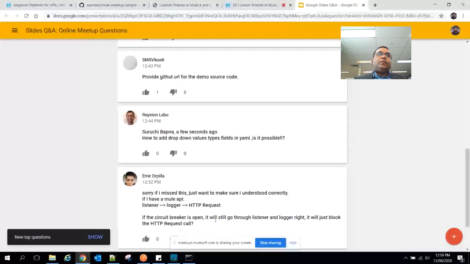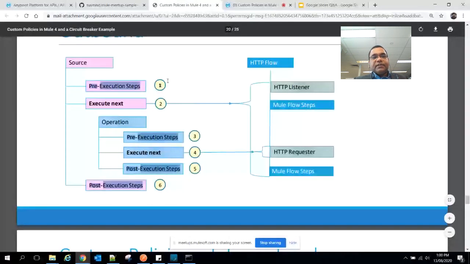To block. So your outbound policy logic acts as a wrapper on top of your actual backend API. If I can go back to the flow, probably this one is better. So if you have an HTTP flow, you have wrapper logic in those pink ones. You have pre-execution steps which get executed before your flow gets invoked. So the circuit breaker blocks your traffic in step 1, so it doesn't go to step 2. I hope that answers your question. So you asked whether it goes to step 2. If I understood the question correctly, will it go through the listener? No, it will not. It will be blocked in step 1.